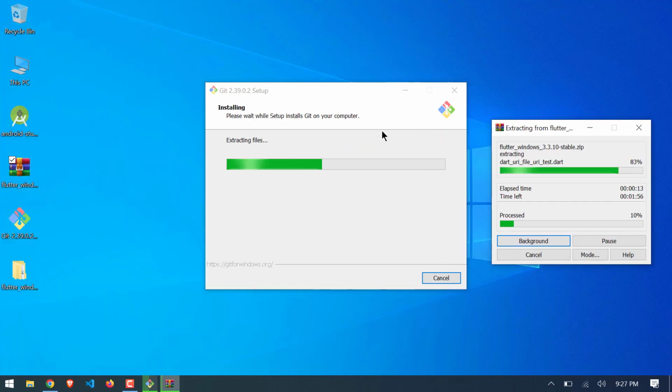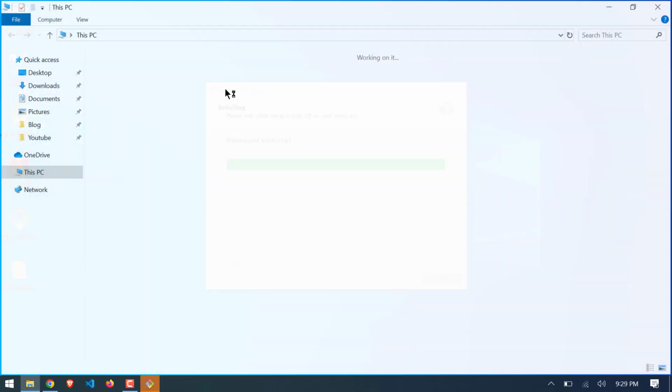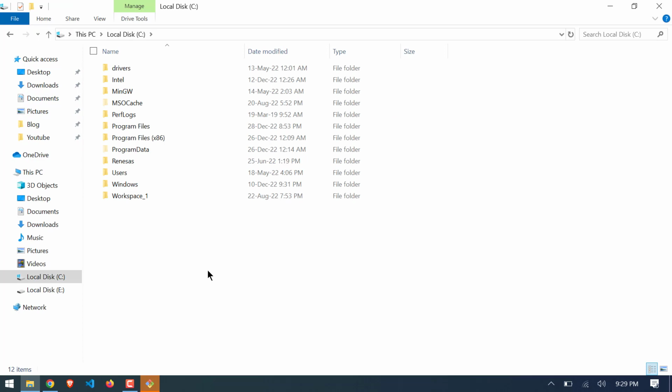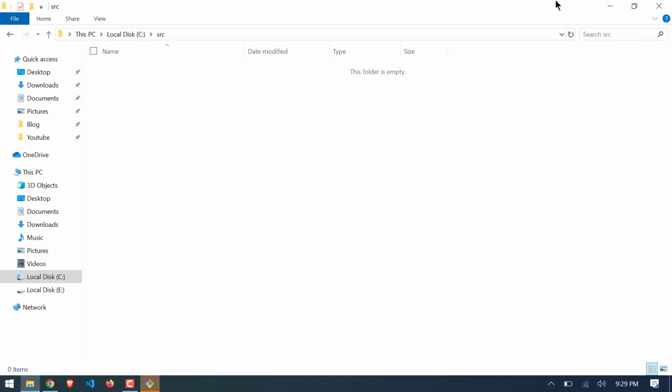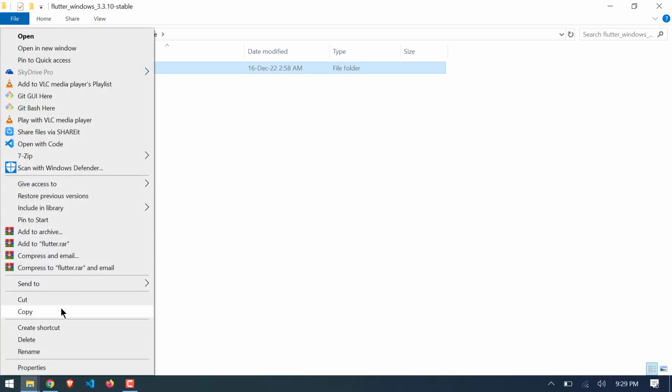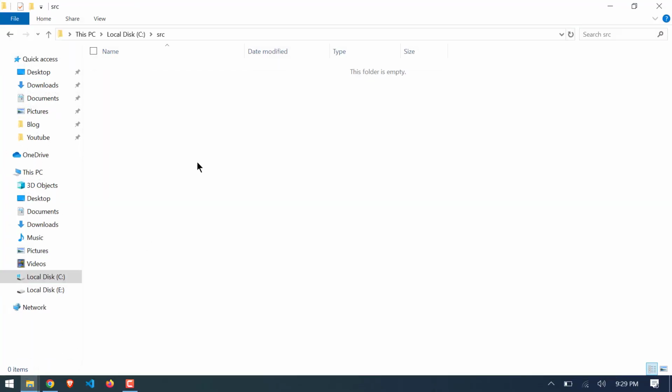In the meanwhile, I will extract Flutter SDK. So after extraction, open the C folder and create a new folder named src and simply paste the Flutter folder which we have downloaded into our src folder.